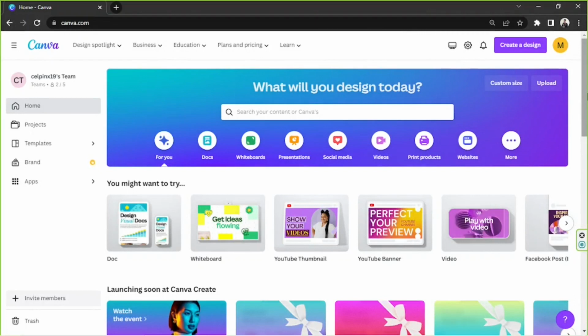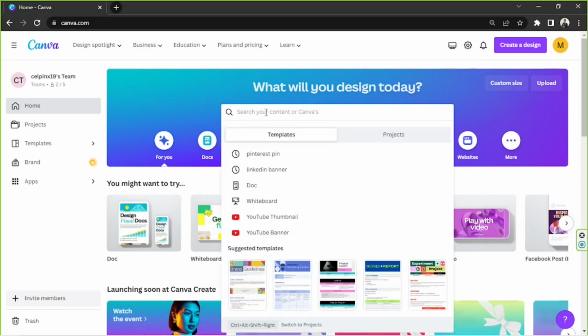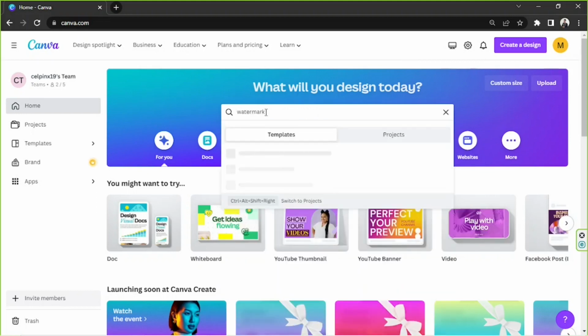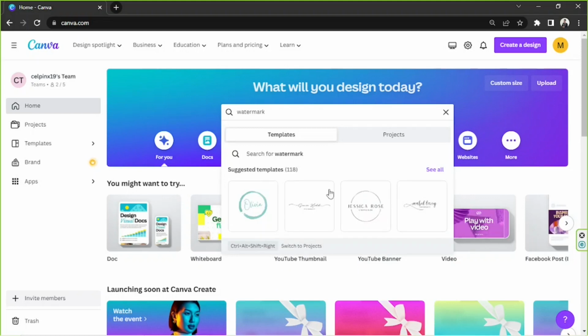Everyone! Today we're going to learn how to make a watermark in Canva. So right now we are here on the home page. We're going to go to the search bar and type in watermark. And we're going to click on See All to view a lot more templates.